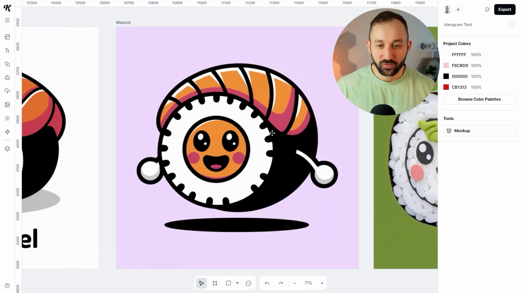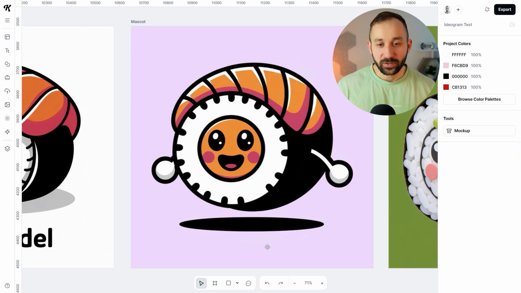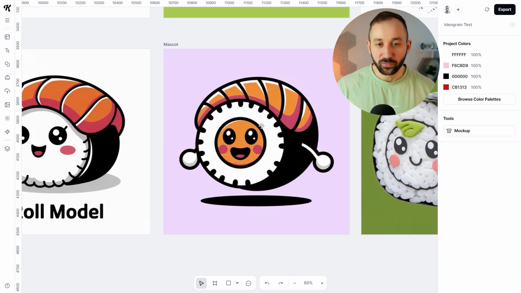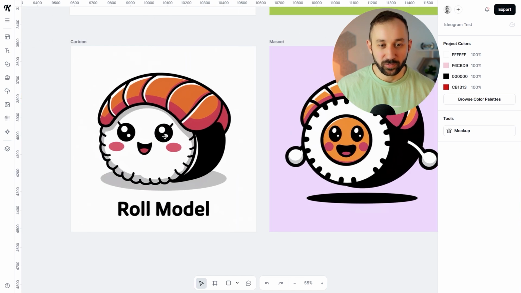So here's kind of trying to force arms onto the sushi. It left out the text again. But yeah, the style looks quite good. The sushi result I don't really love in this case. Definitely prefer this one on the left.